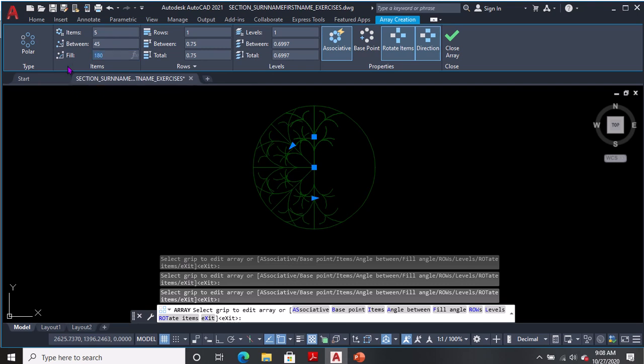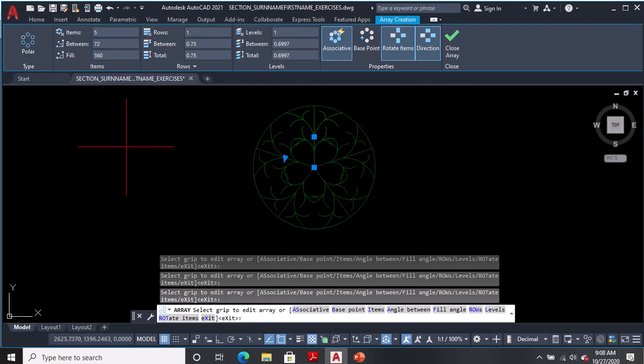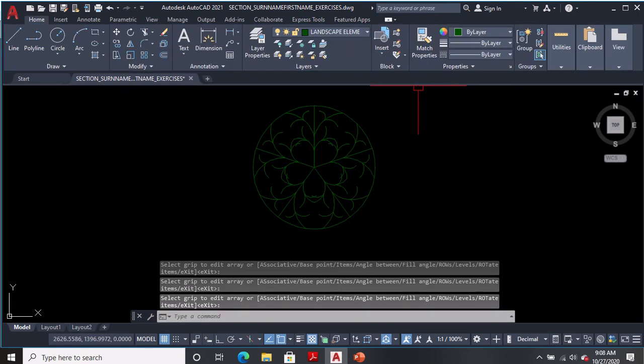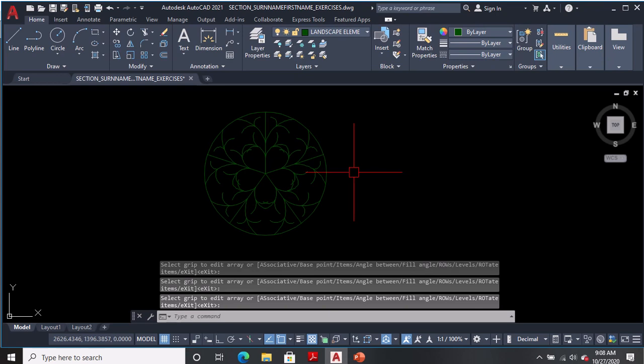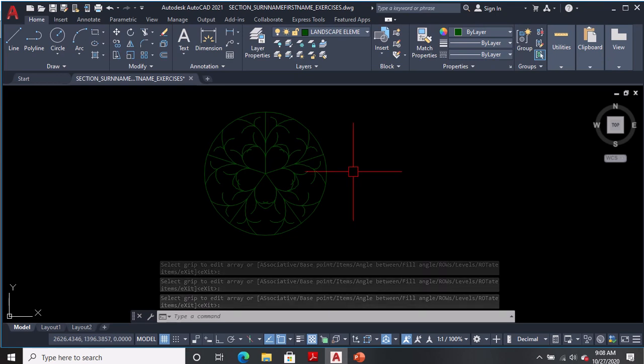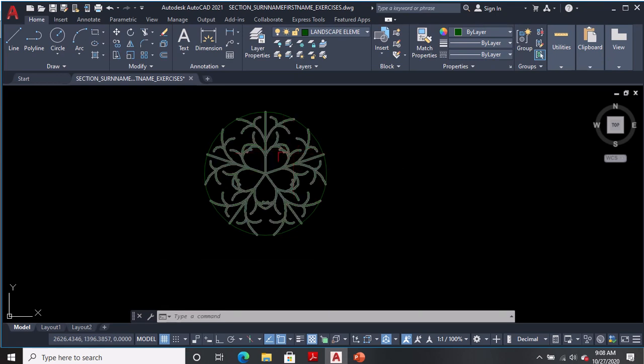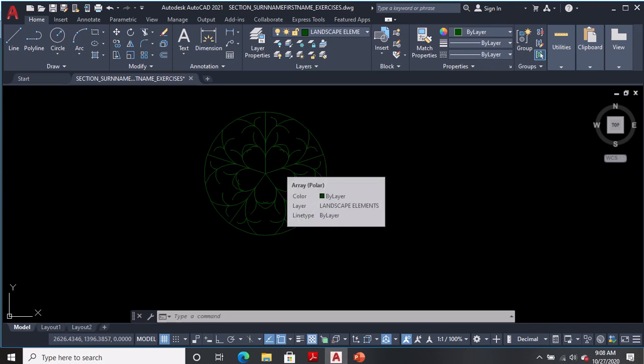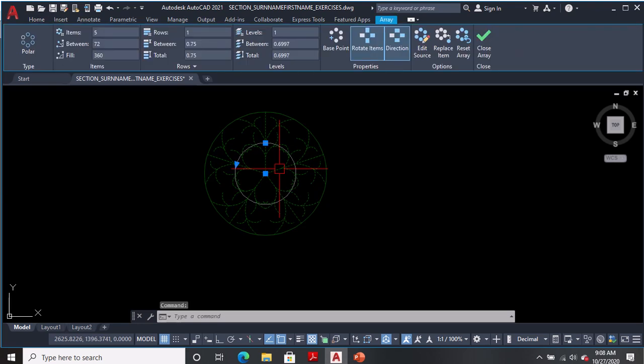Okay, you can type 270, but we want the entire object to be fully arrayed, so make it 360, because there are 360 degrees in a full circle. Okay, so once you're done, just click close array. But in any case that you want to add more, or you want to edit your array, you just have to select it, but make sure you did not explode the object. Okay, so select this. You still have the option to modify everything.